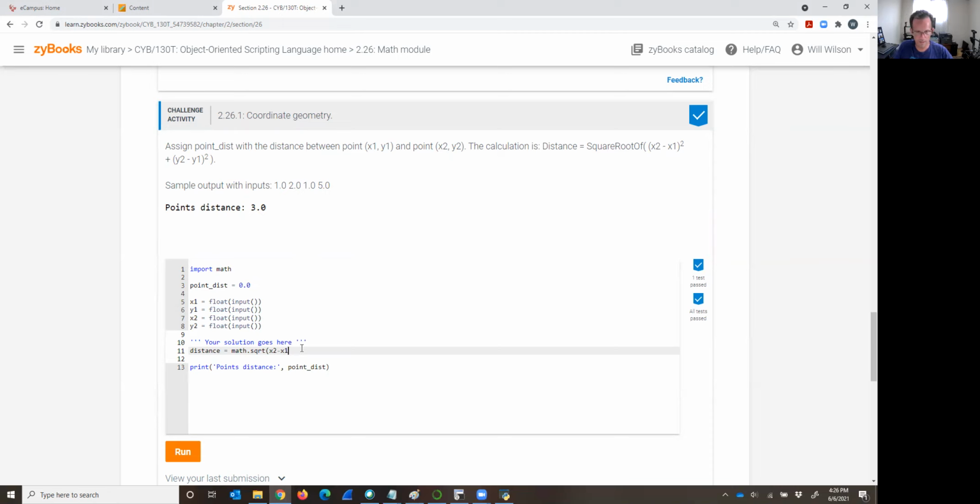So one student did something where they had something like this, and then they said exponent. When you're reading the material, you see the exponent. You're like, oh, I want exponent of 2. But that's not actually how it works in Python. For Python, we're going to use the power function. And so now I'm going to say I want to take x2 minus x1 to the power of 2.